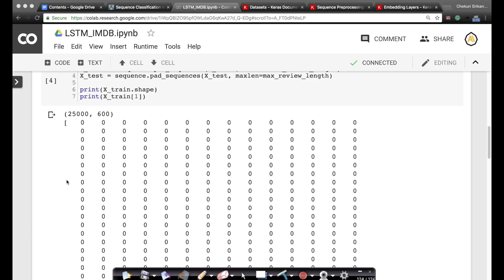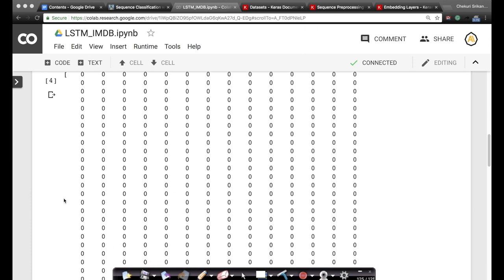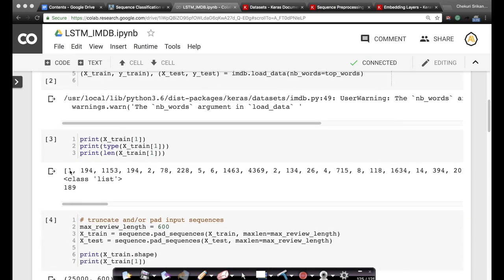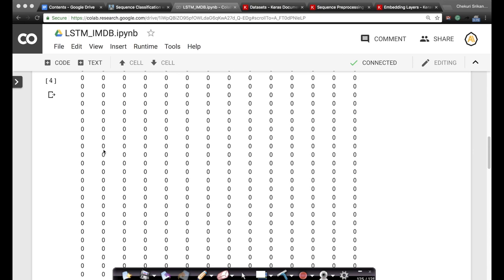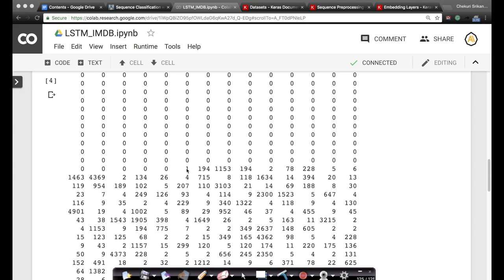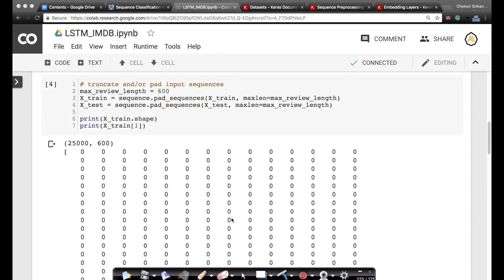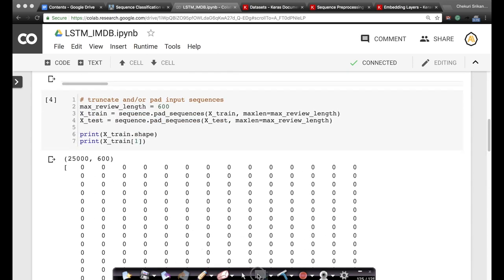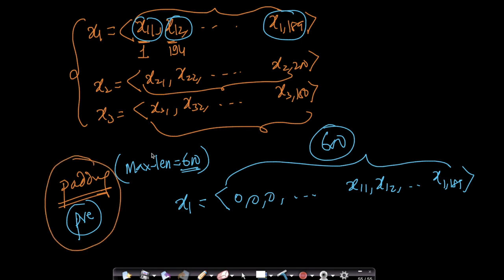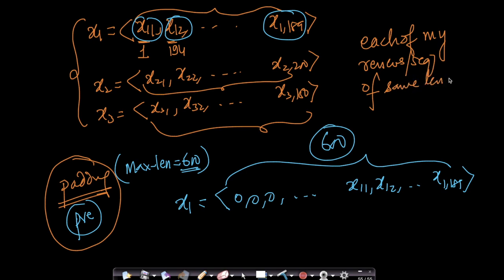If I print xtrain1 after padding, the way it looks is this. I have 194, 1153 here. After I have pre-padded them, I have lots of zeros, and then my 194, 1153, and so on. And its size is equal to 600. So through padding, I'm converting each of my reviews into sequences of the same length, equal to 600. Now imagine if I have a review that has a length of more than 600, I'll simply truncate it. I'll just use the first 600 words and discard the later words.